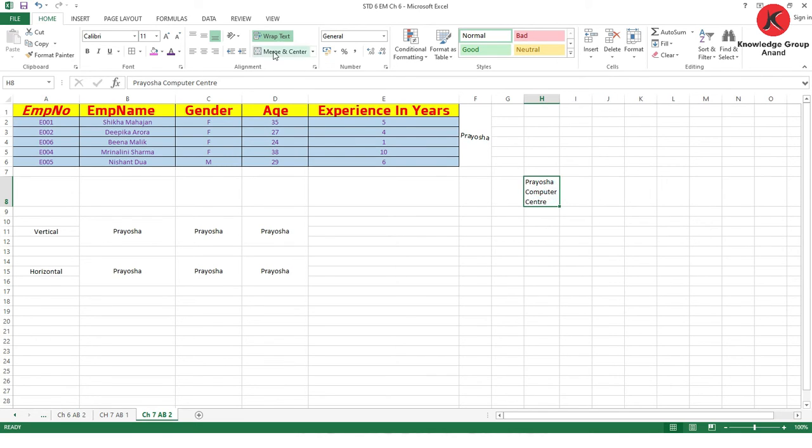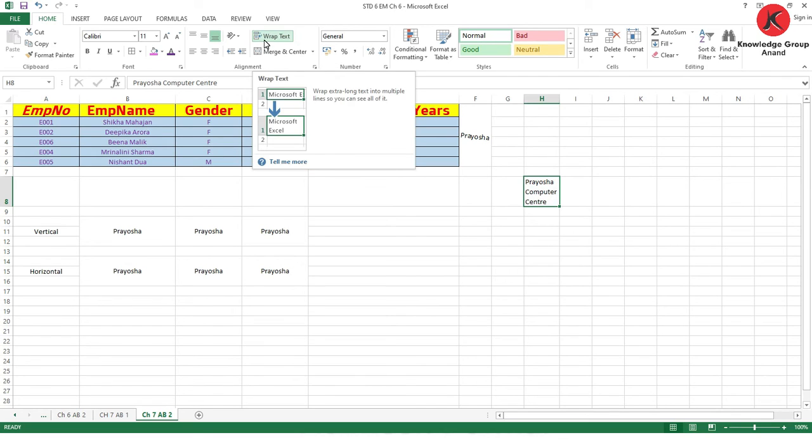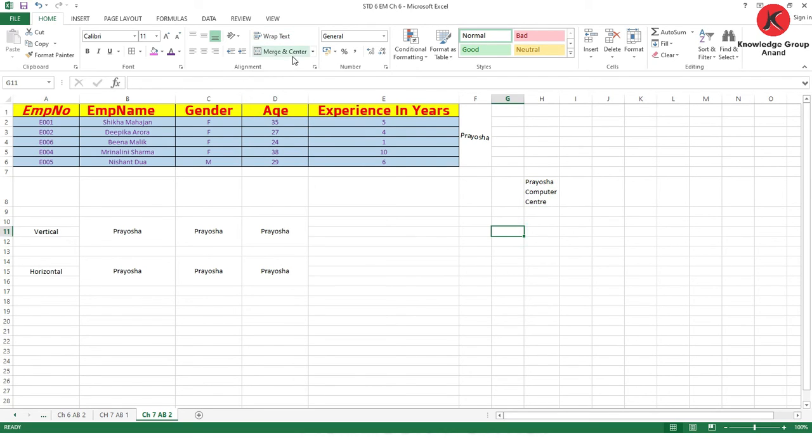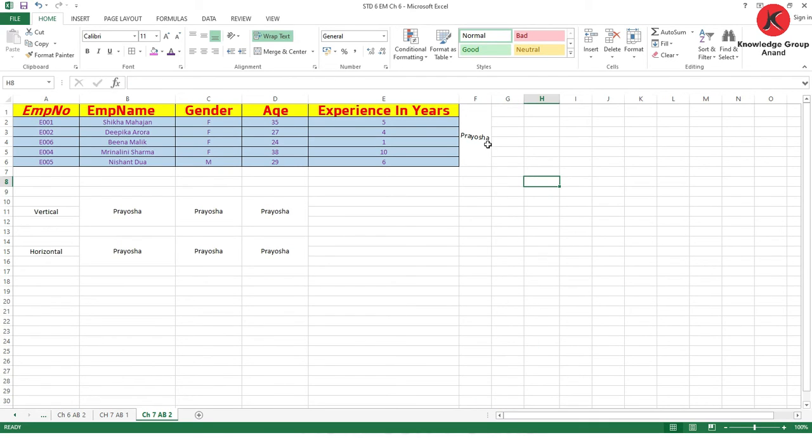Okay, so wrap text is used to set the particular content, whereas merge and center is used to merge multiple rows or columns into one, like this. Select it, you can make a merge and center. Okay, but if you don't want to merge it, select it and click here, so it can be unmerged also. Done. So this way we can do merge and center. Okay, and unmerge is also possible like this.